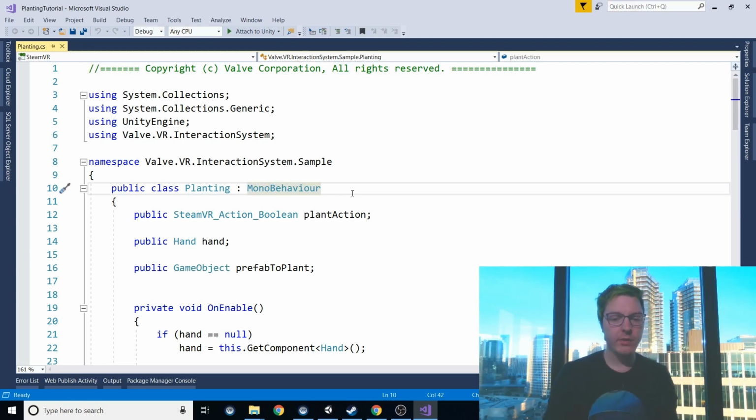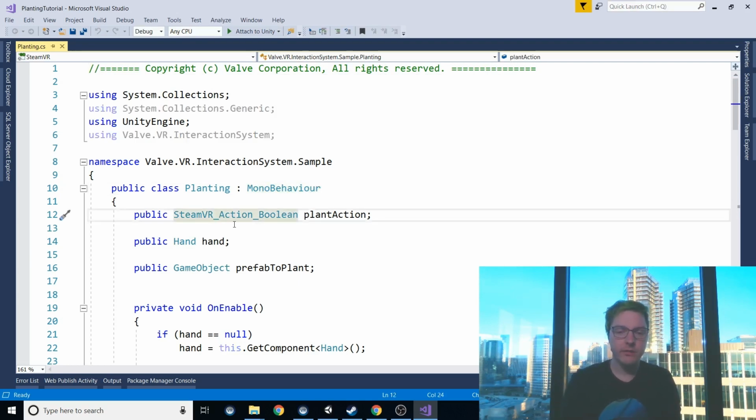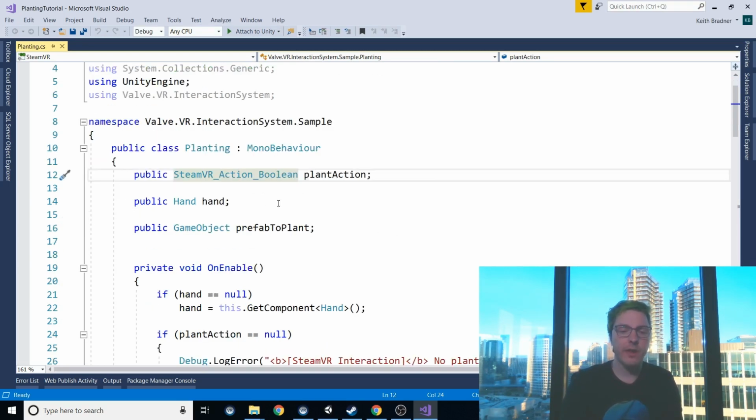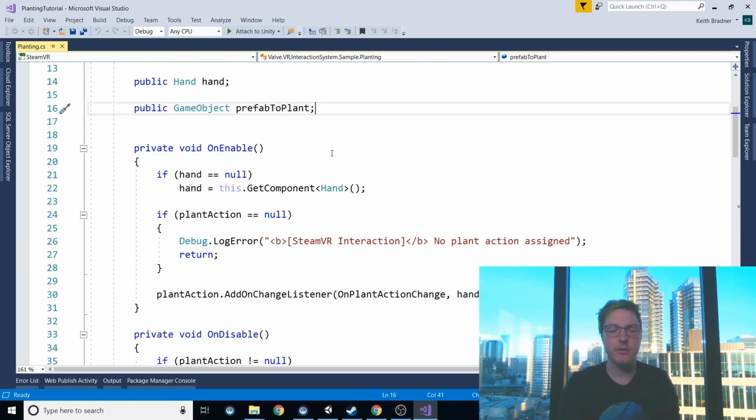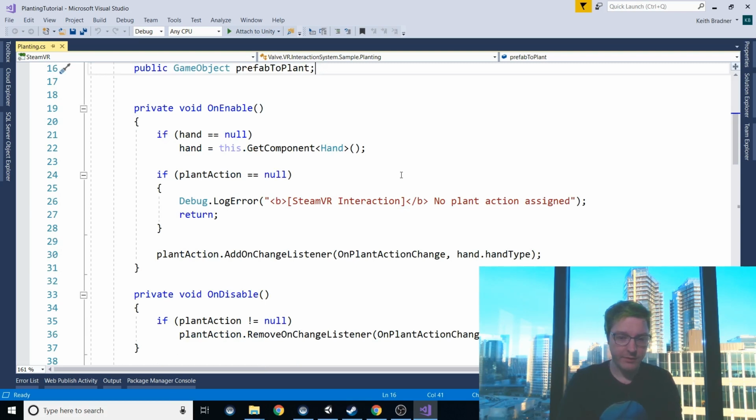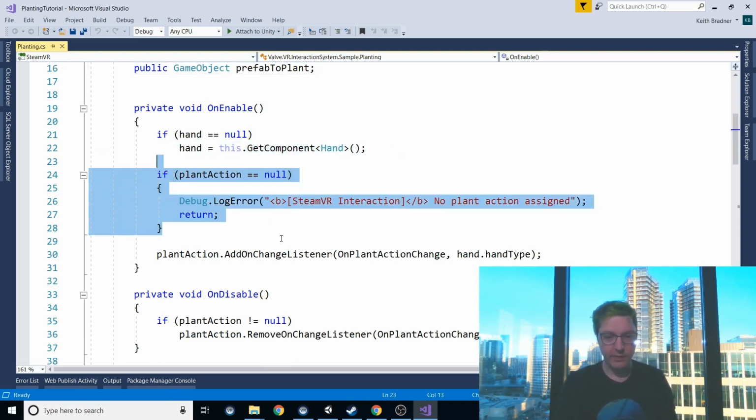So in my planting script here, I've got a SteamVR action Boolean. So that holds our action. That lets us set it in the editor. I've got the hand, which gets set on enable, and the prefab to plant. In our enable function, we get the hand. We throw an error if there's no action set.